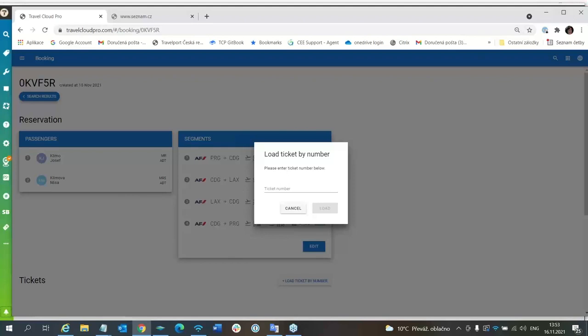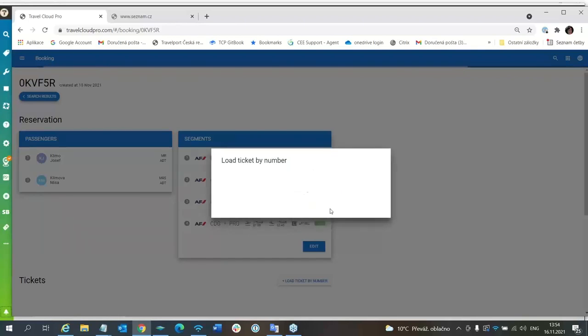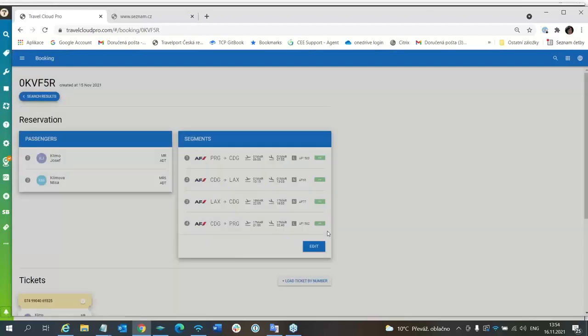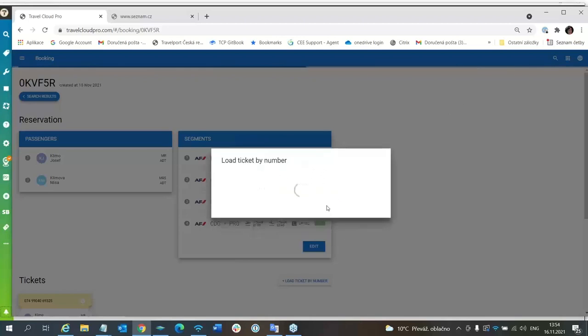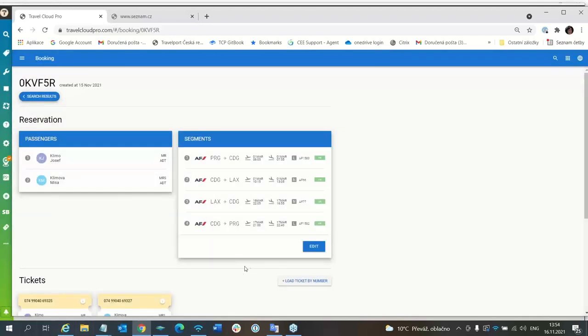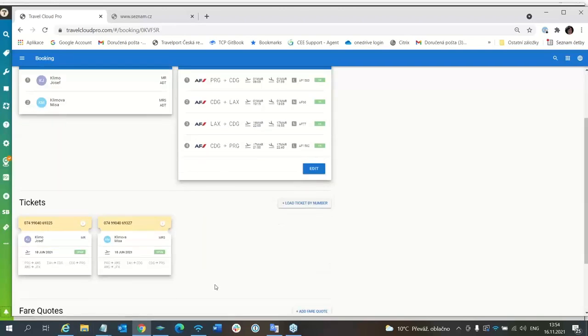So wait a minute, I will copy. Yes. So I will load ticket number here. Load. And because I have two passengers, I will load immediately both of them. So again, load. I will change the last digit. Load. Add. So now I have new PNR with new segment and I have loaded two ticket numbers.